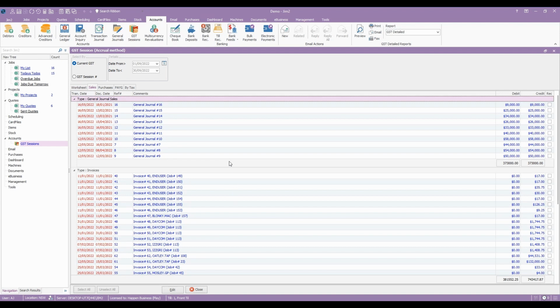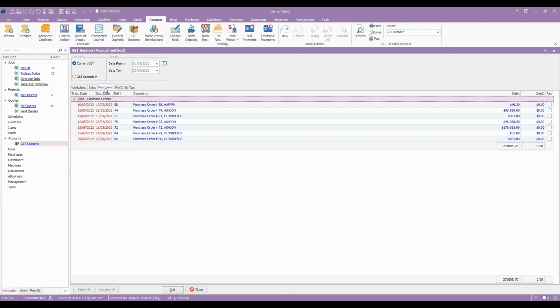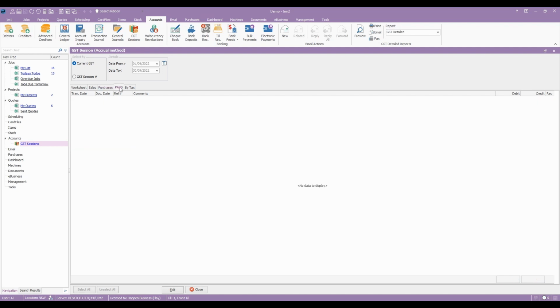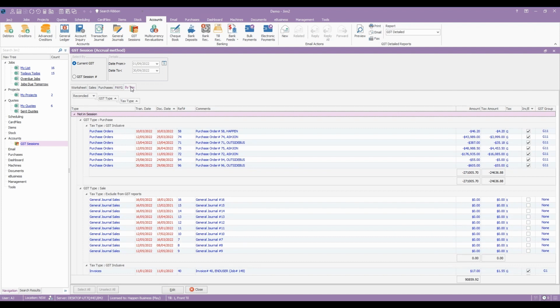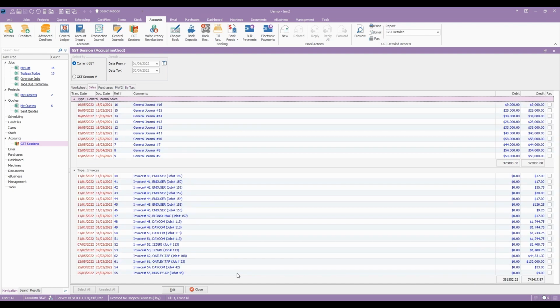Sales will list all the sales and income related transactions that have not yet been reconciled. Purchases will show all the purchases and expense entries. PAYG will show all the payroll entries, that is, where tax codes P and Q have been used. And By Tax Group will show all selected entries according to how they report in the worksheet. I will also highlight that any records that fall within the selected date range will appear in black text.